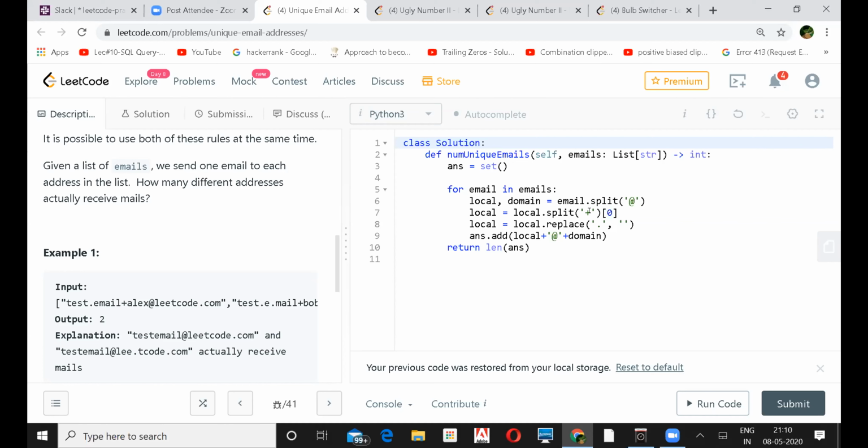Instead, we can use the two pointer approach. I mean, we iterate through it and find the index of the @. But I think it's okay, because at the end we still need the domain and the local, right? Yeah. Okay.